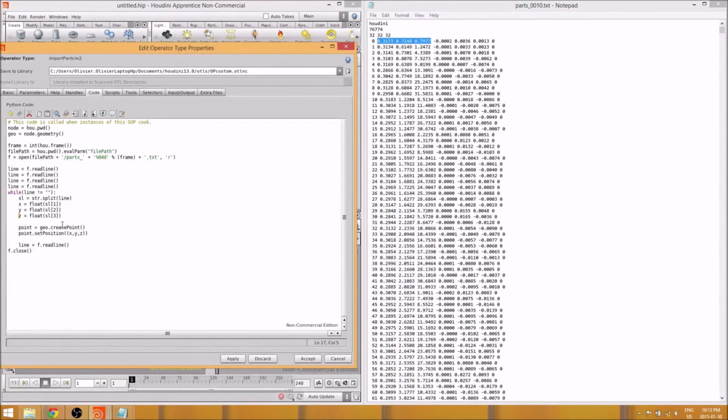And then I'm creating a point using those coordinates. This point is equal to geometry dot create point. This is just a function in Houdini, and geo here is the geometry that I took from this node. And then for this point, I'm setting its position to the XYZ coordinates I have. Then I read the next line and I loop. And when I'm done, I just close the file. Okay, pretty simple.